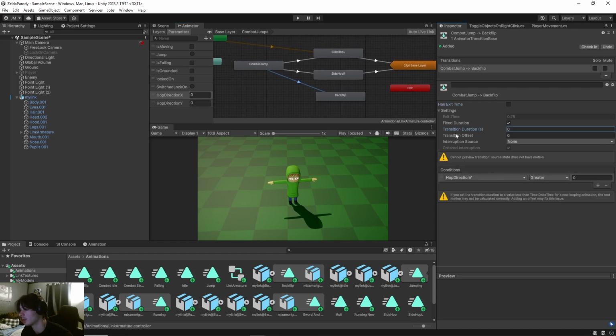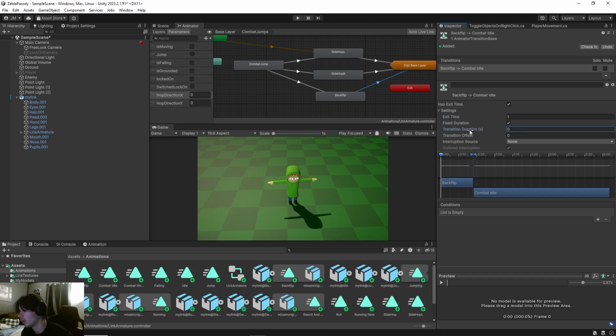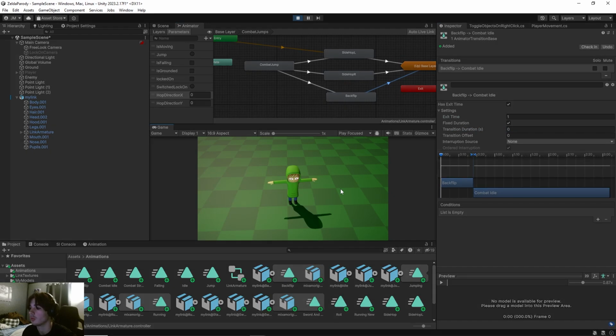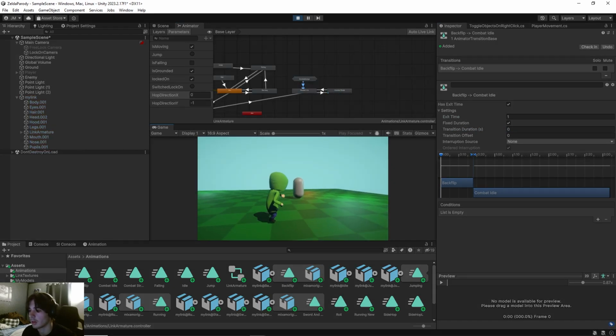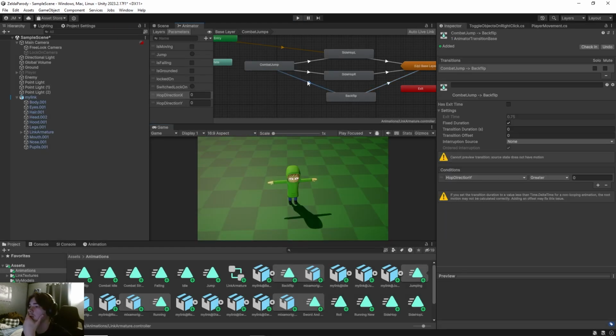So make sure we have no exit time, no transition duration, and then we exit back out into the combat idle. And we want the exit time to be 1 on this one because we want to play it all the way out. And let's see if this works. So if we lock on and back up and click space, it should perform the backflip. It seemed like it did do it, but it took a second. Let's see why that happened.